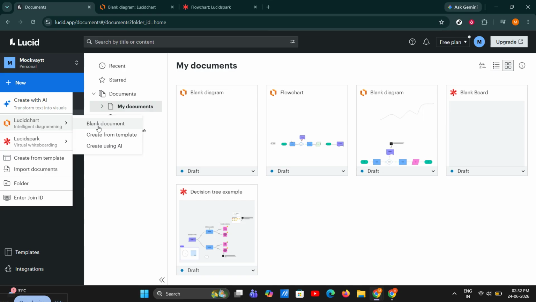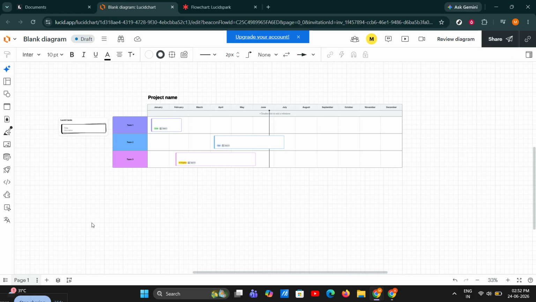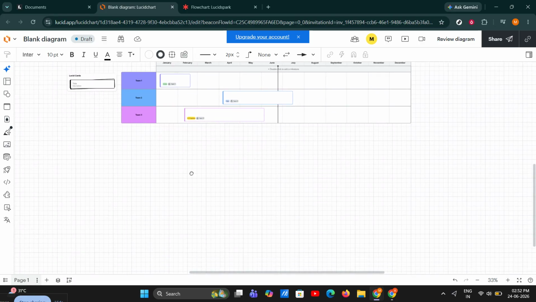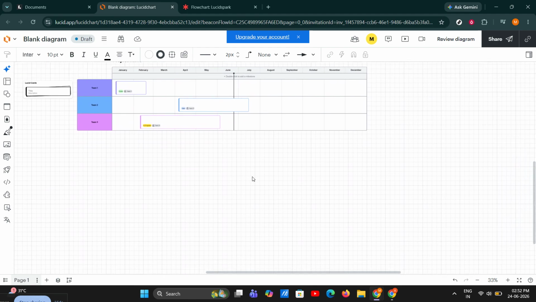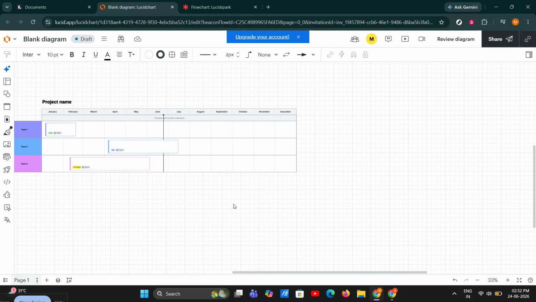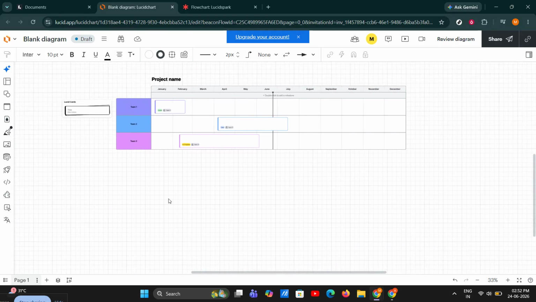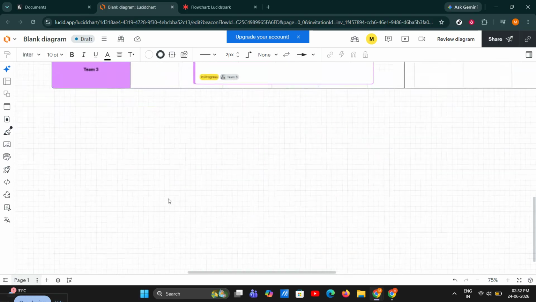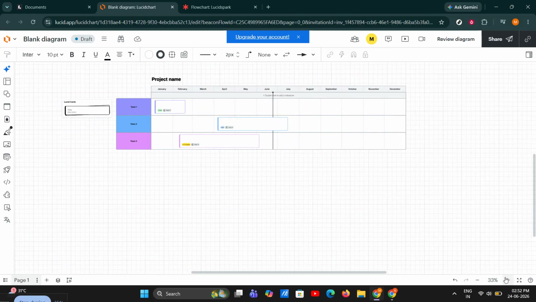Now let's talk about moving around the canvas because this is one of the most important parts of using Lucidchart. If your diagram gets large, you can right-click and drag to move around the workspace. This lets you pan across the page and get to different areas without having to constantly zoom in and out. To zoom, use your mouse wheel. Scroll up to zoom in and scroll down to zoom out. That makes it much easier to see the big picture or work on smaller details.